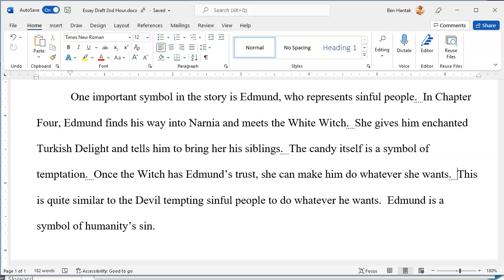The candy itself is a symbol of temptation. Once the witch has Edmund's trust, she can make him do whatever she wants. This is quite similar to the devil tempting sinful people to do whatever he wants. Edmund is a symbol of humanity's sin. I think that works. I'm going to scooch just a little bit further down.